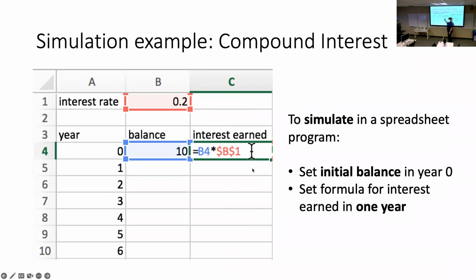So any questions about those dollar signs there? How the dollars work in these spreadsheet programs? Including questions online. That makes sense.